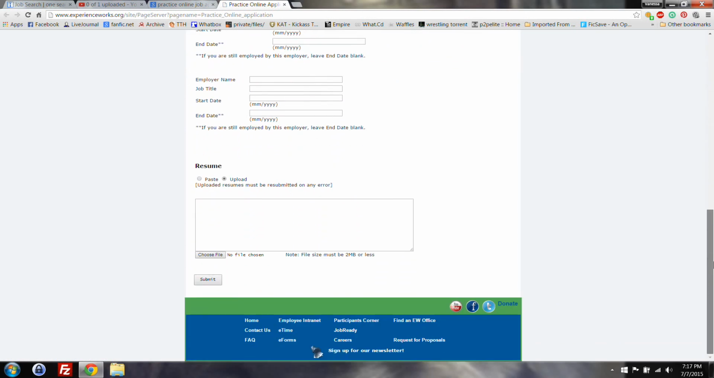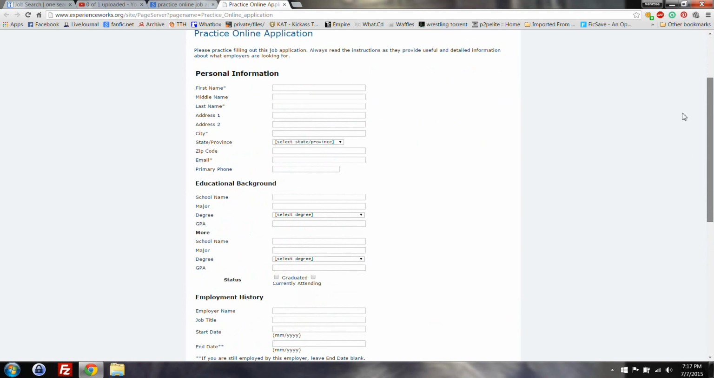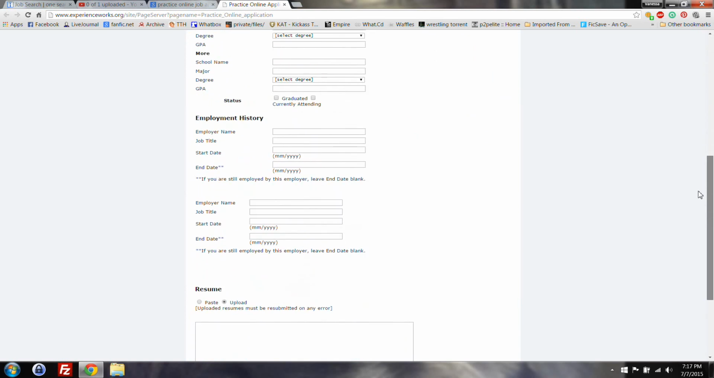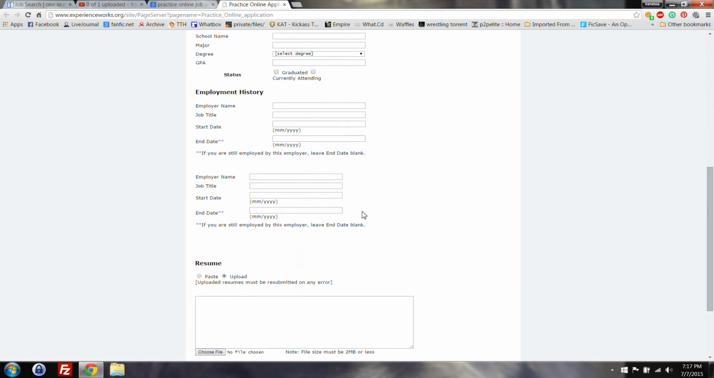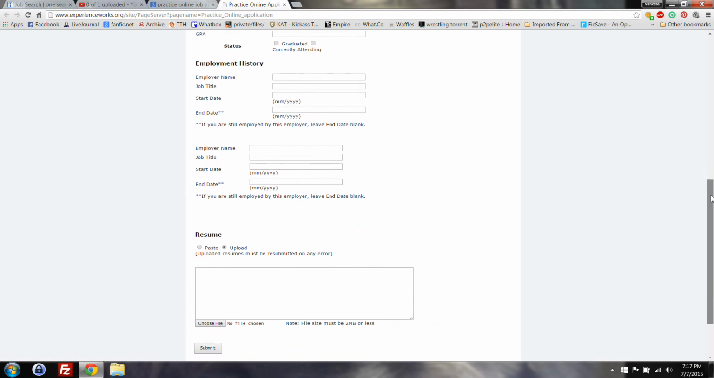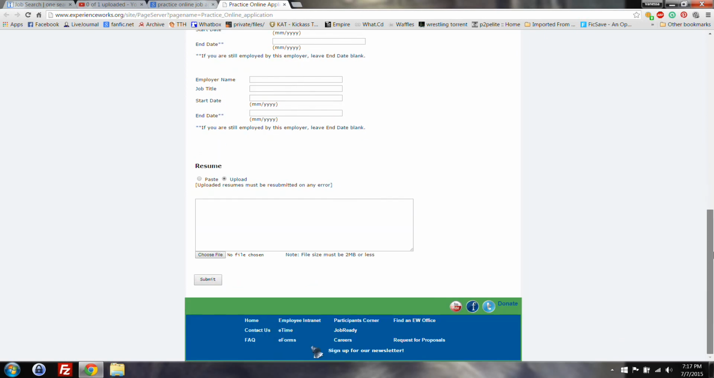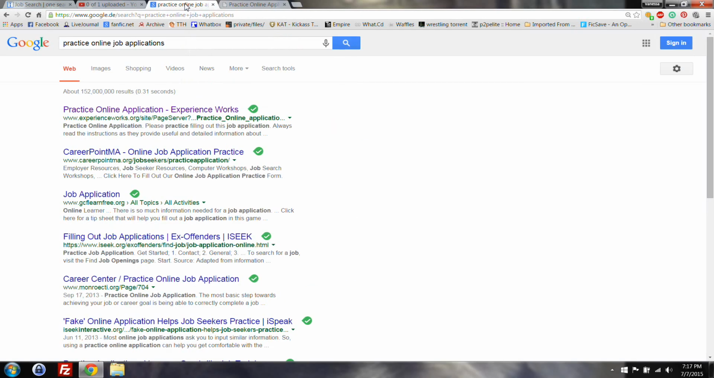It gives you a breakdown of you filling out all your information, your educational background, your employment history, things of that nature. I will tell you that most online applications are going to ask for a whole lot more than just this. And then it even shows you how to upload your resume. You also have CareerPoint MA.